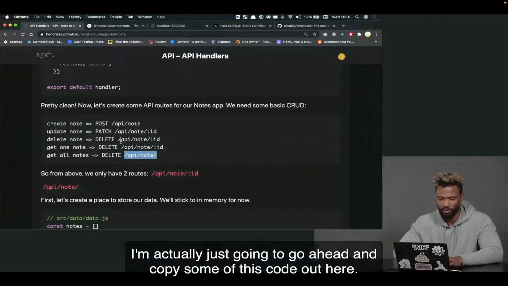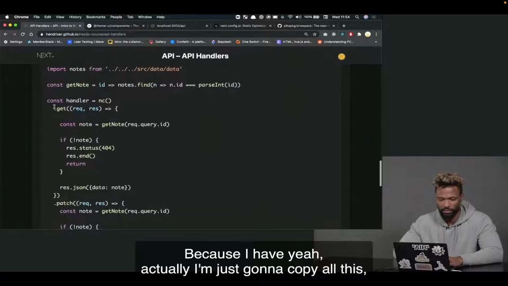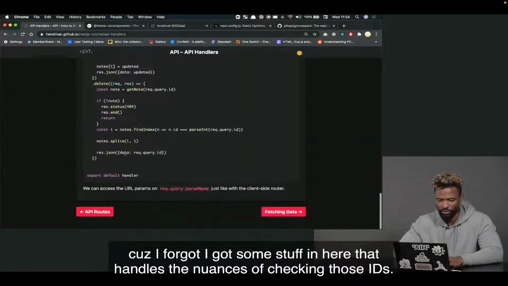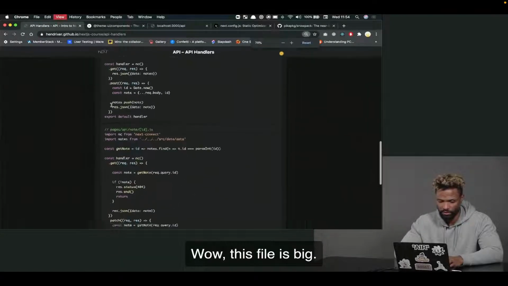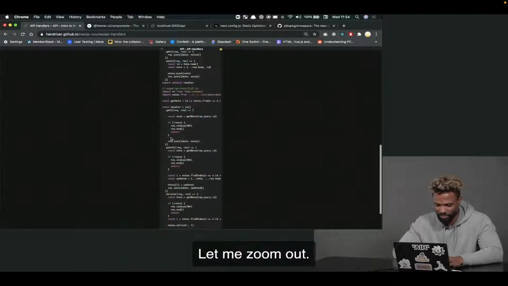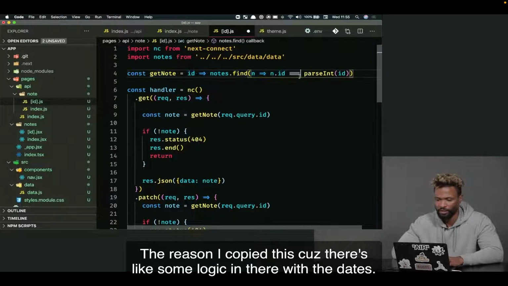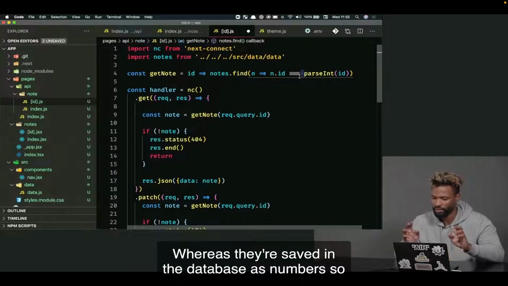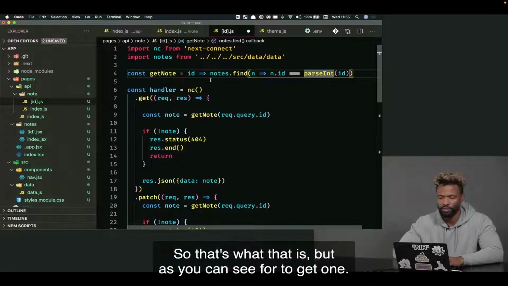But I'm actually just going to go ahead and copy all of this code down here, because I forgot I got some stuff in here that handles the nuances of checking those IDs. Wow, this file is big. Let me zoom out. The reason I copied it is because there's some logic in here with the IDs. When they get sent up in the URL parameter, they are actually strings, whereas they're saved in the database as numbers. So the equality check doesn't work until you parseInt. So that's where that is.